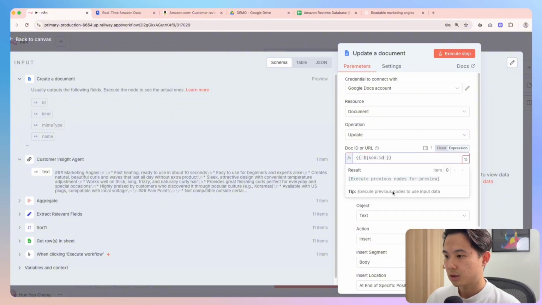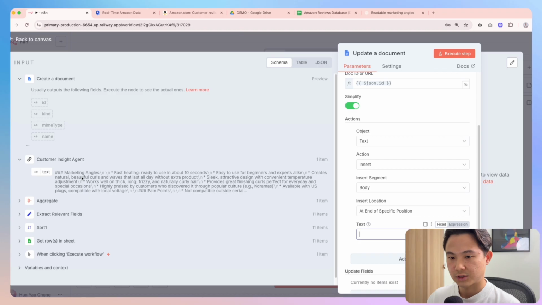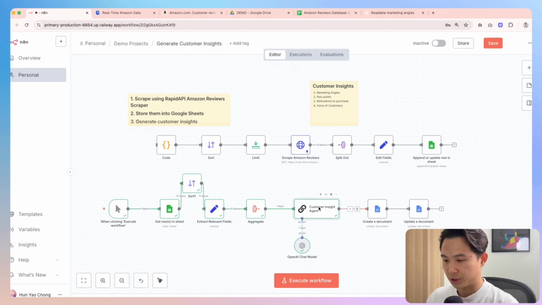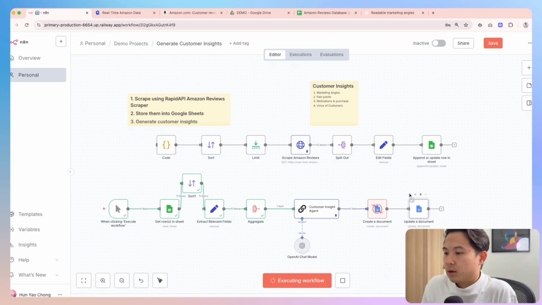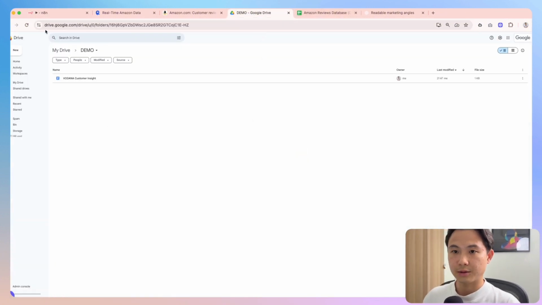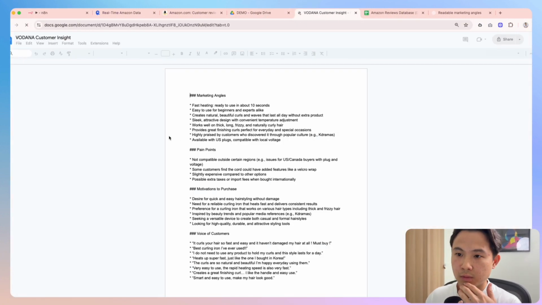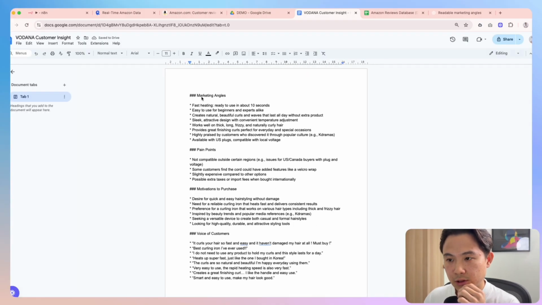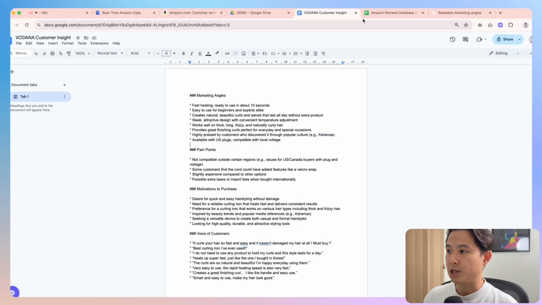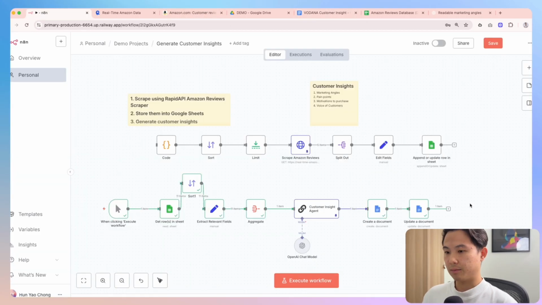ID, and then text from the LLM chain. I think this should be good. Let's try. So we're gonna pin this so that it doesn't rerun. Create, update. Okay, let's see if we get it. Yep, so we have it here. Alright, so there we have it. Marketing angles, pain points, motivations to purchase, voice of customer, exactly as what we have seen from the output of the AI. Okay, so I think what we have here is pretty good.